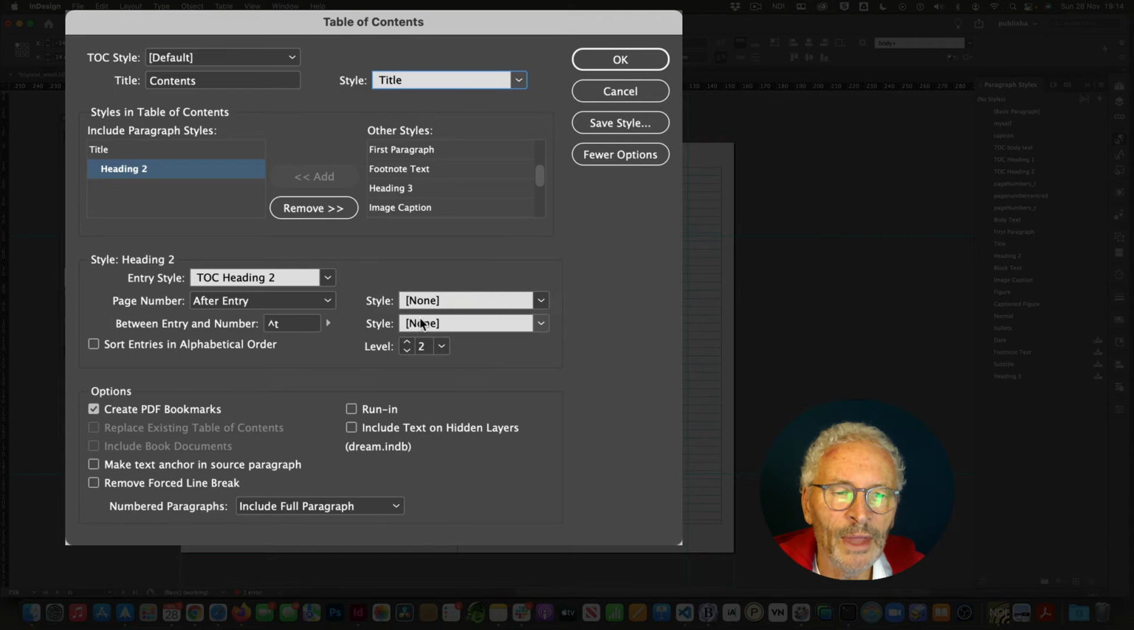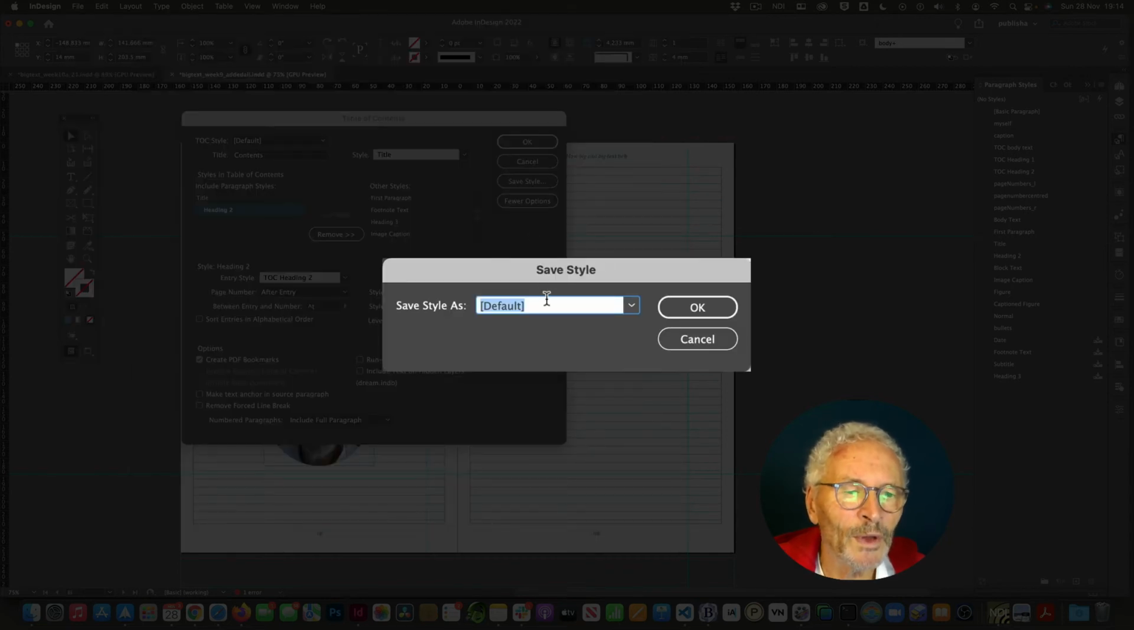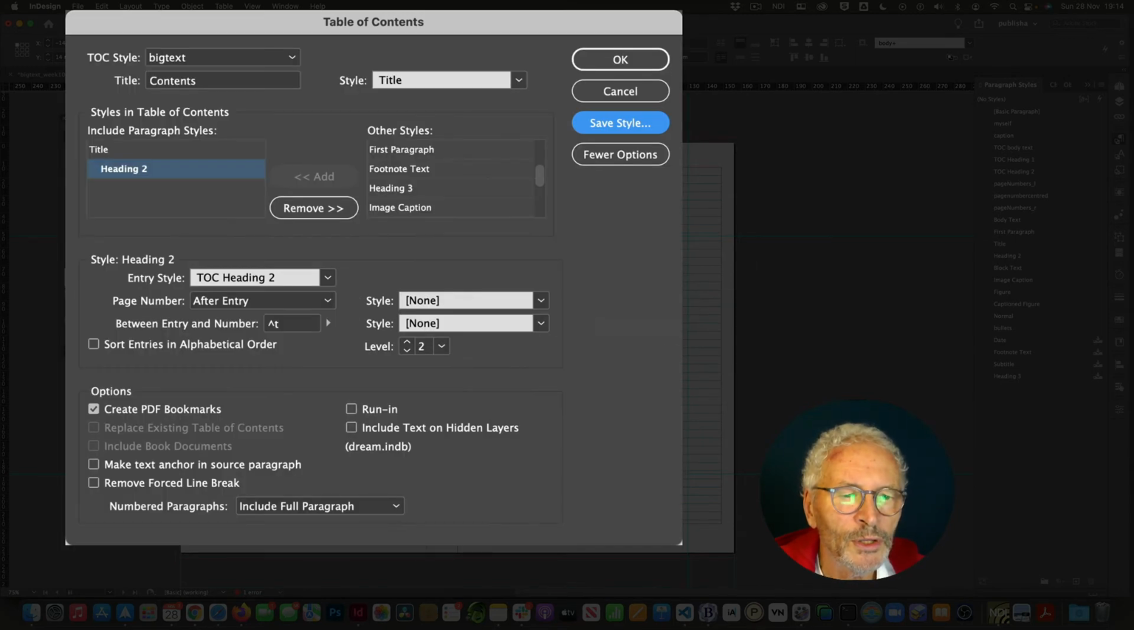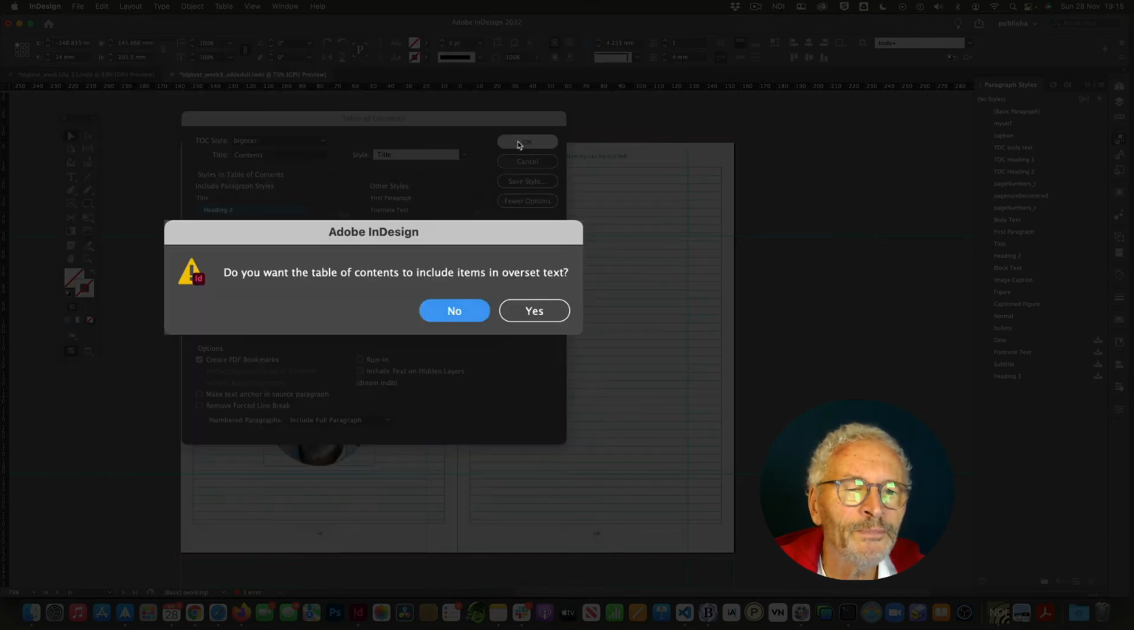So I'm clicking on that, and now I'm going to save the style so that I can always come back, because at the moment it's default, but I'm going to save it. And I'm going to call it by the name of my publication, actually. So I've saved it. That just is useful, because if you want to come back and redo it or edit that, you've got something to work with. So I've saved that, and now I'm going to click OK.